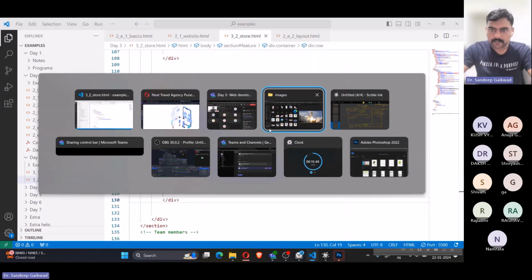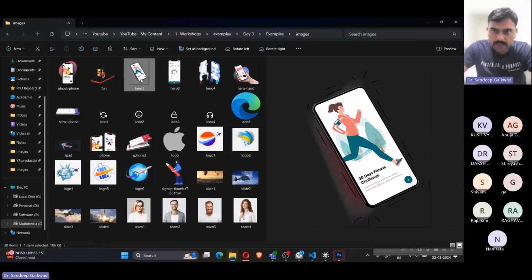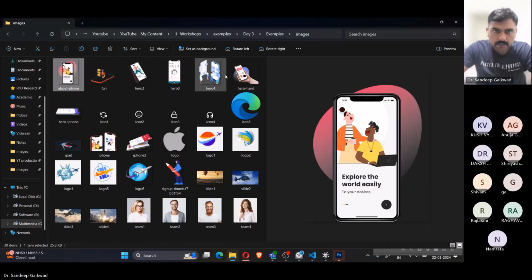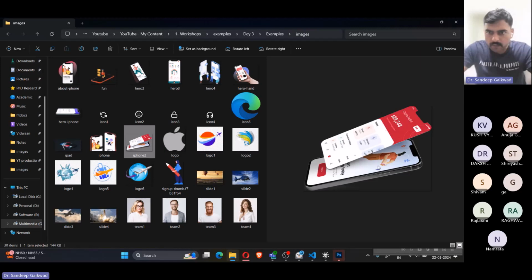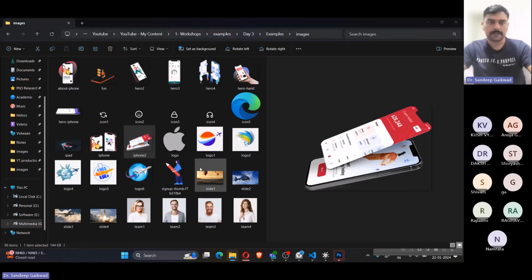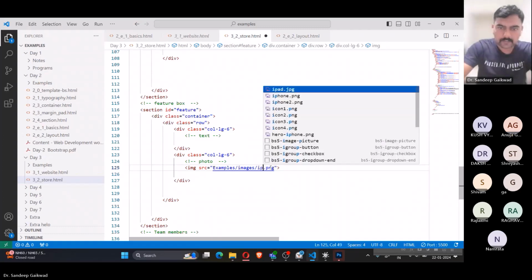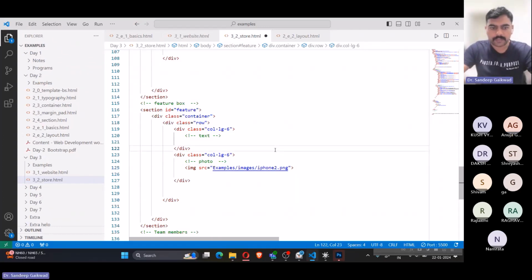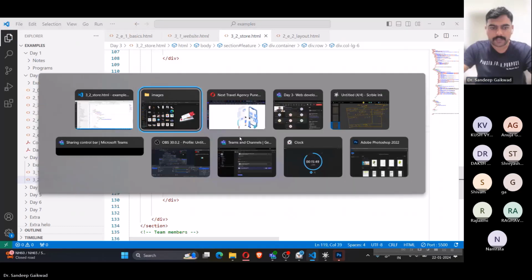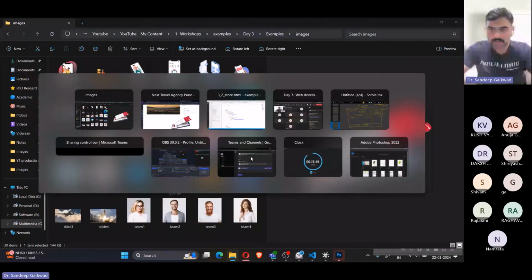Let us open my folder again. It looks good. 1 2 3. iPhone 2. Okay. iPhone 2.png. Okay. It looks good.